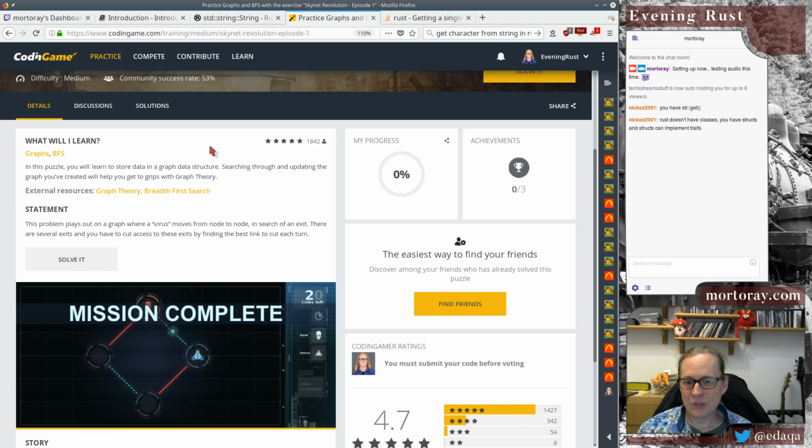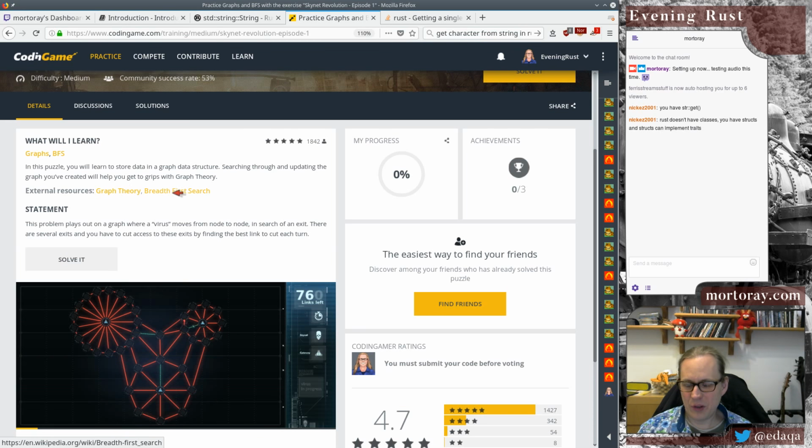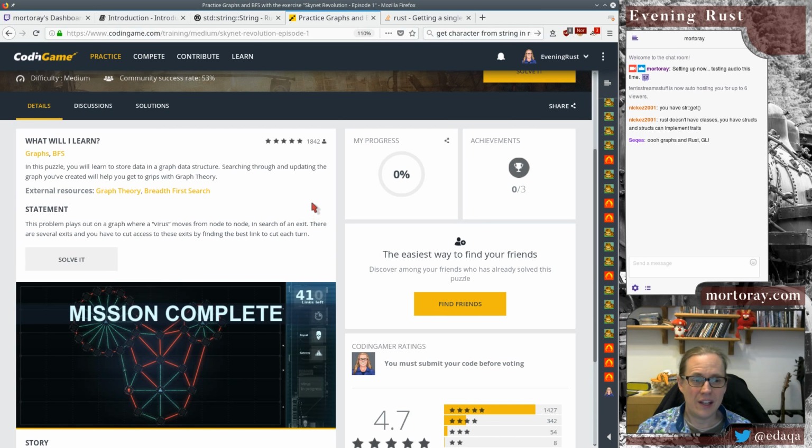In this puzzle, you will learn to store data in a graph data structure. Searching through and updating the graph you've created will help you get to grips with graph theory. And there's external resources, probably none of them on actually Rust graphs. This problem plays out on a graph where a virus moves from node to node in search of an exit. This graph looks like it's drawing Mickey Mouse, but okay, there are several exits, and you have to cut off access by finding the best link to cut each turn.